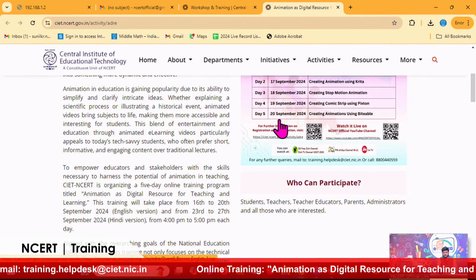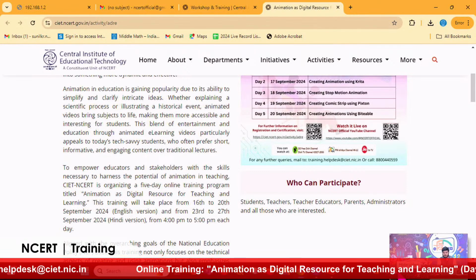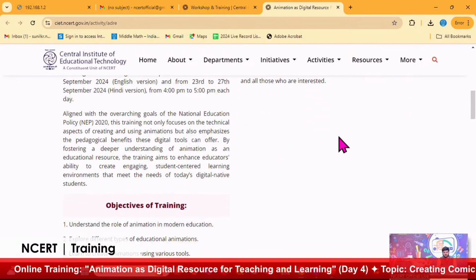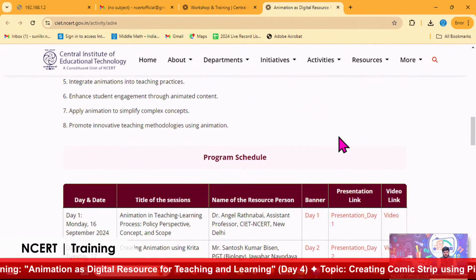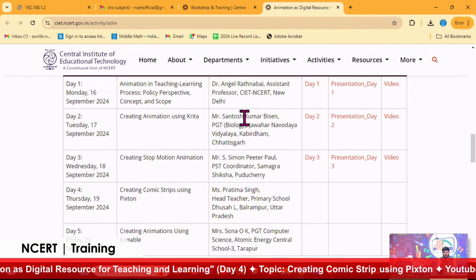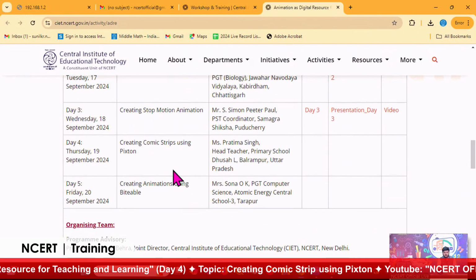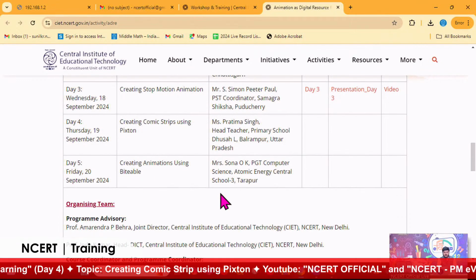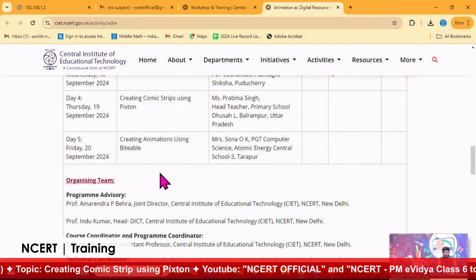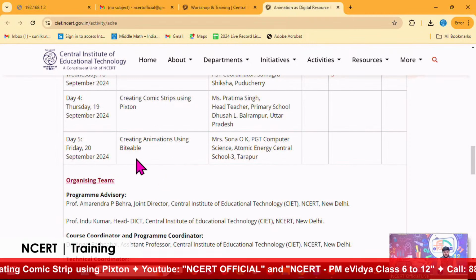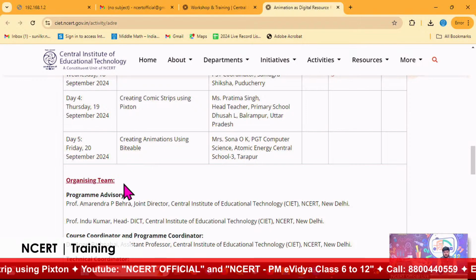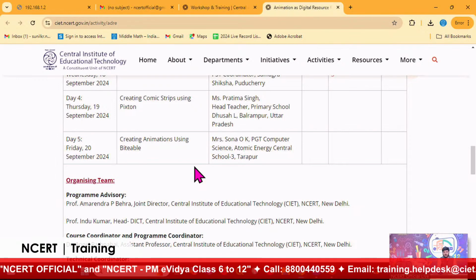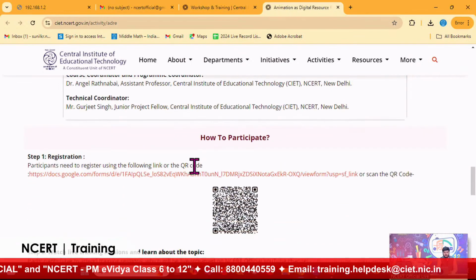Tomorrow you will learn creating animations using Bitable. If you scroll down to this part, you can see the program schedule. Today we are learning creating comic strips using Pixton, and Pratima Singh was with us. Tomorrow, on the concluding day of our online training program, you will learn creating animations using Bitable, and hopefully Ms. Sona, our expert, will join us in the program.